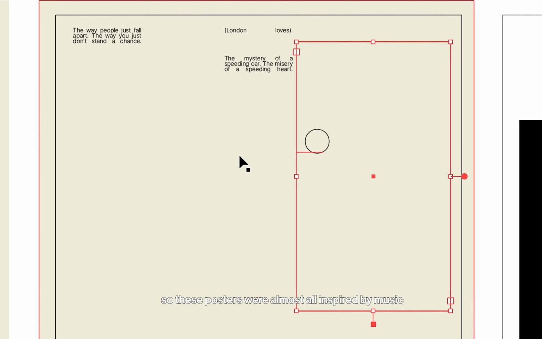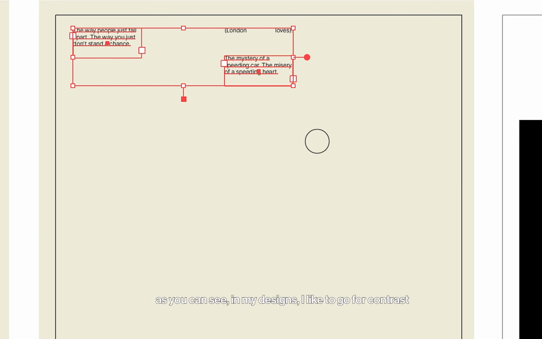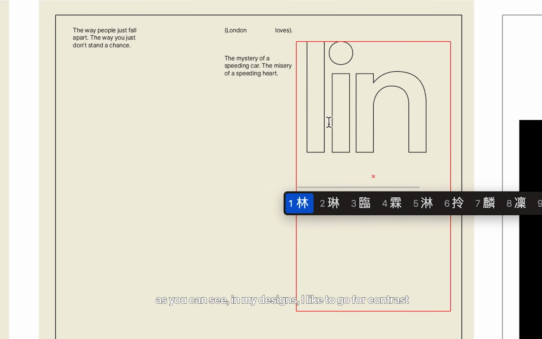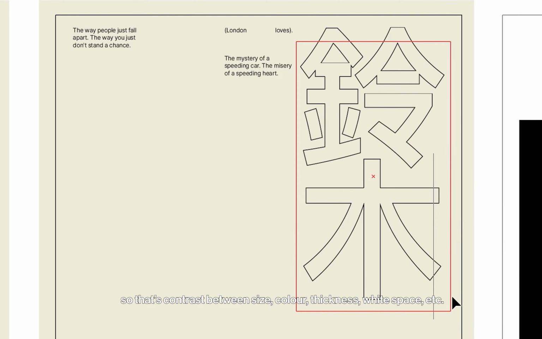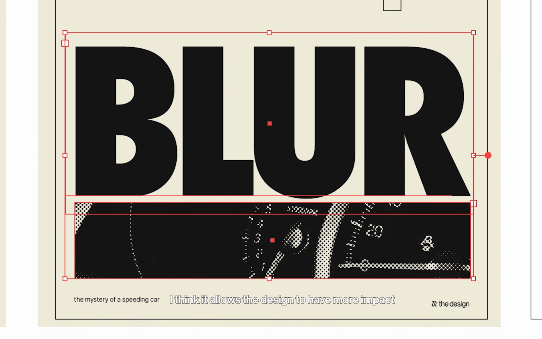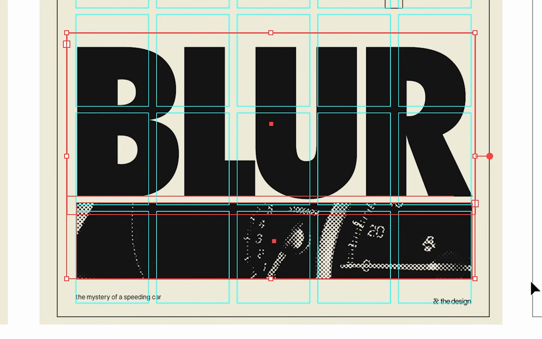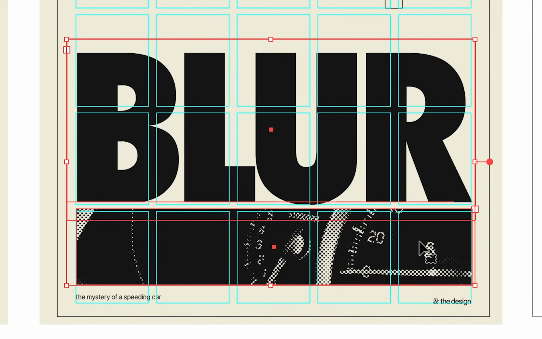So these posters were almost all inspired by music that I came across, that I listened to. As you can see in my designs, I like to go for contrast. So that's contrast between size, color, thickness, white space, etc. I think it allows the design to have more impact, but it's always like a midway, not too much of one thing. Just keep it simple.